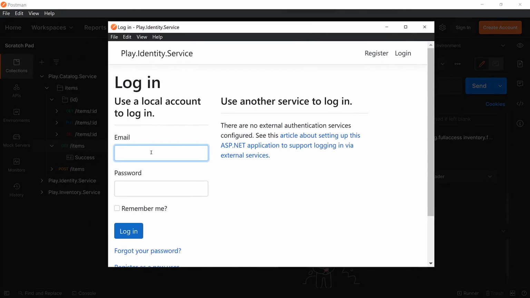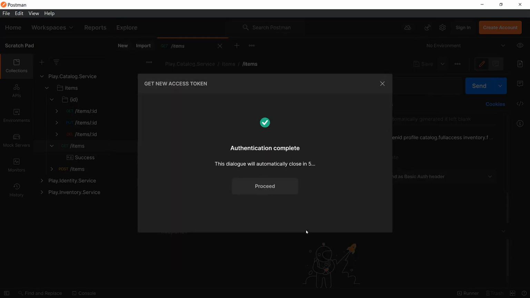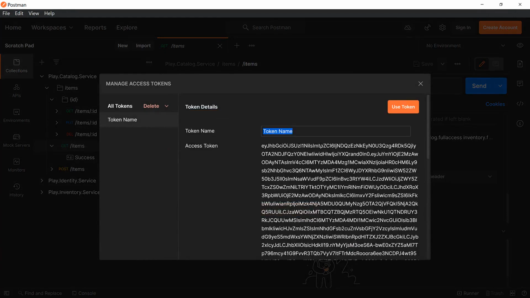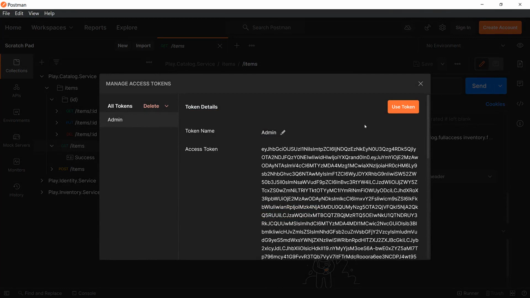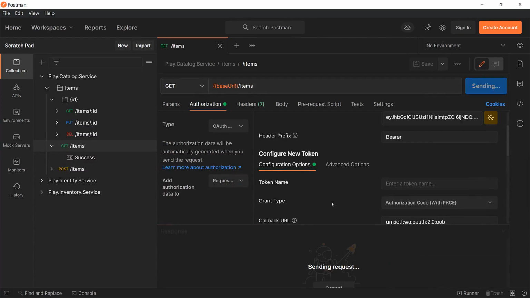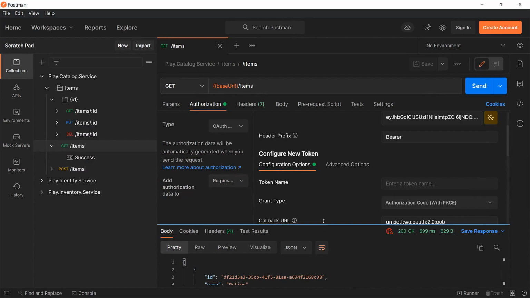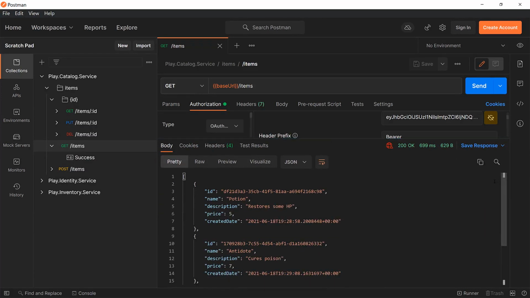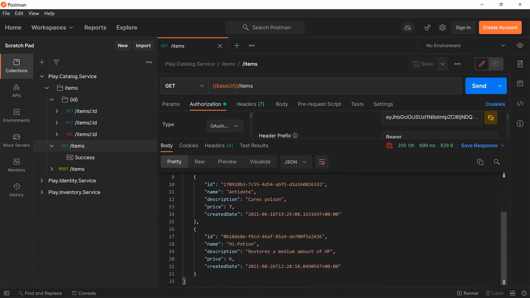Opens our familiar page here. Let's access as admin so that we can query the catalog. Admin.play.com. I'll log in, proceed, and this is our admin token. I'll say use token. And now we can go ahead and do the get operation to get items. So I'll hit send. And sure enough, here they are. So right now what we have is a potion, an antidote, and a high potion.